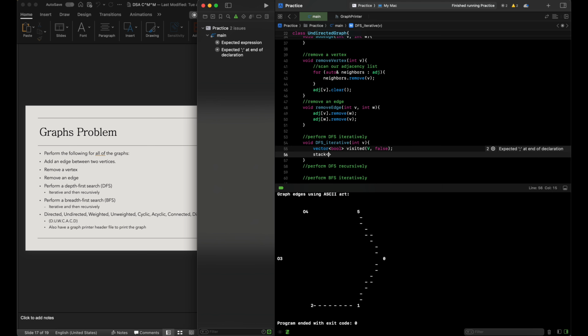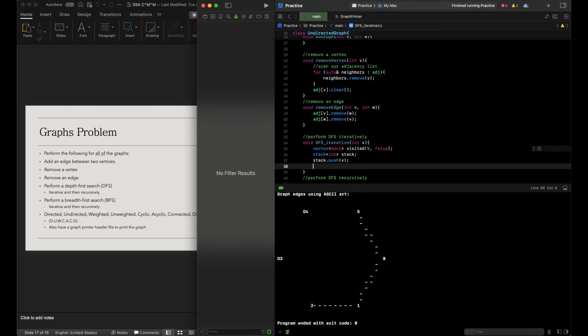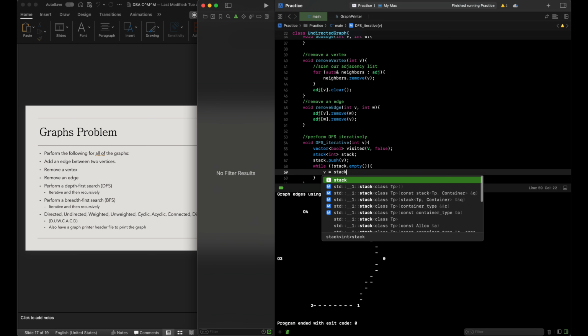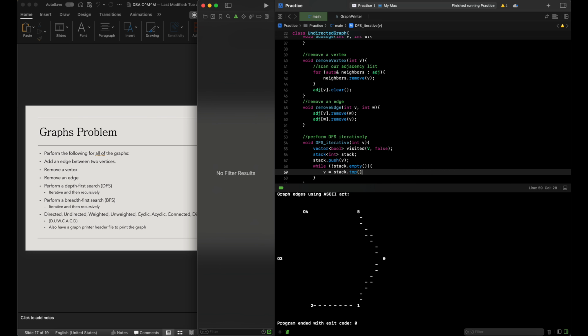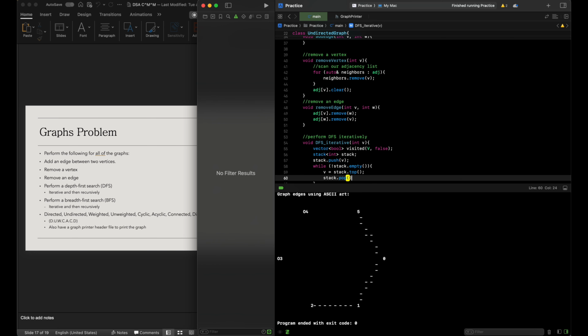Then we're going to create a stack of integers and call this stack, and we're going to push our first vertex inside, indicating it as v, so the stack at least has some form of information and we can perform this iteratively. And while the stack is not empty, we are going to check the top by having the vertex indicated at the exact top, and then checking to see if it has been visited. If it has been visited, I'm just going to pop the stack accordingly.